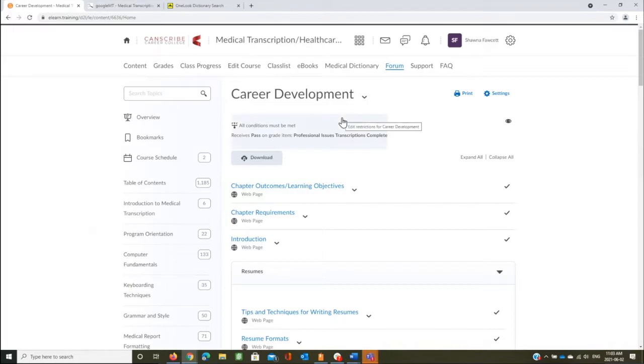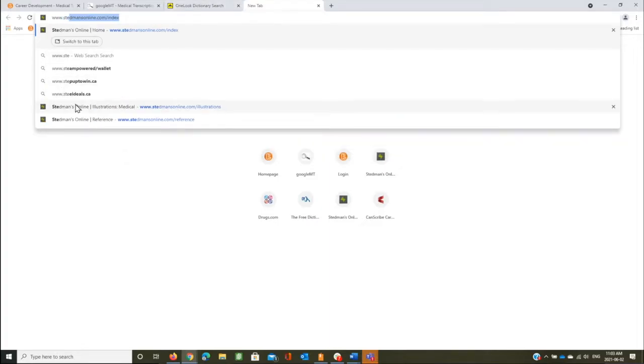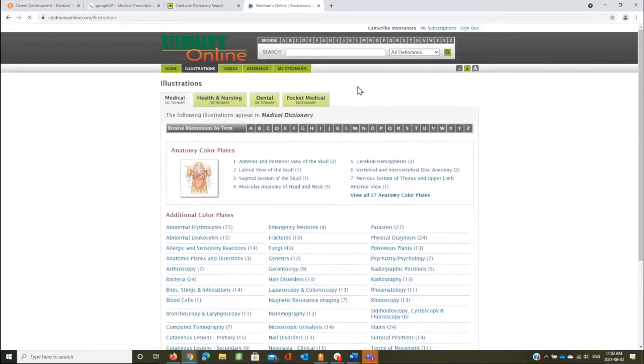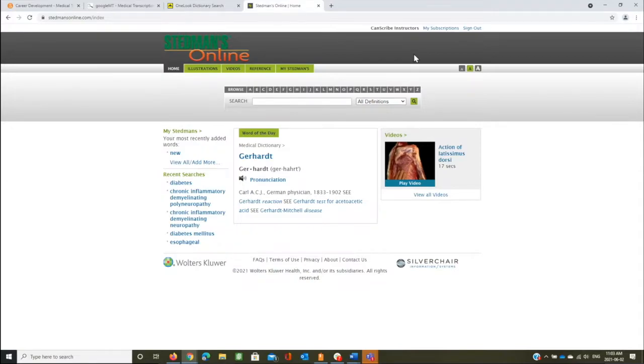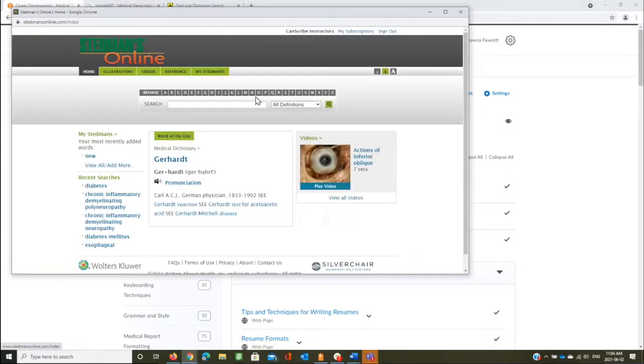So Stedman's online dictionary. There are two ways to access the online dictionary. The first one is simply using any web browser and typing in Stedman's online. Okay. This is going to access you to the, you see I was logged in earlier today looking at stuff, but it will open it up just going through any web browser. Okay. The other way to do it is through your course. If you look up at the top here, you can select medical dictionary. If you select medical dictionary, it will take you to Stedman's.